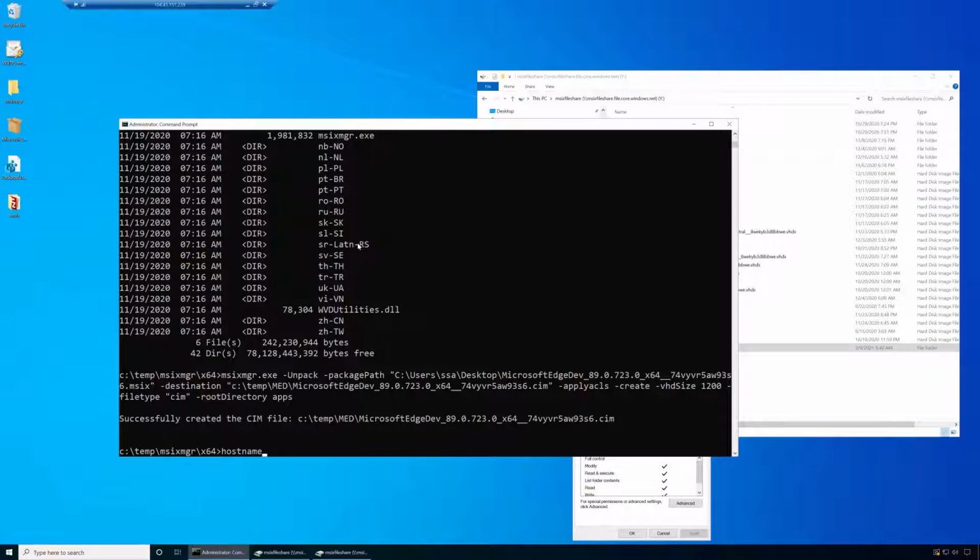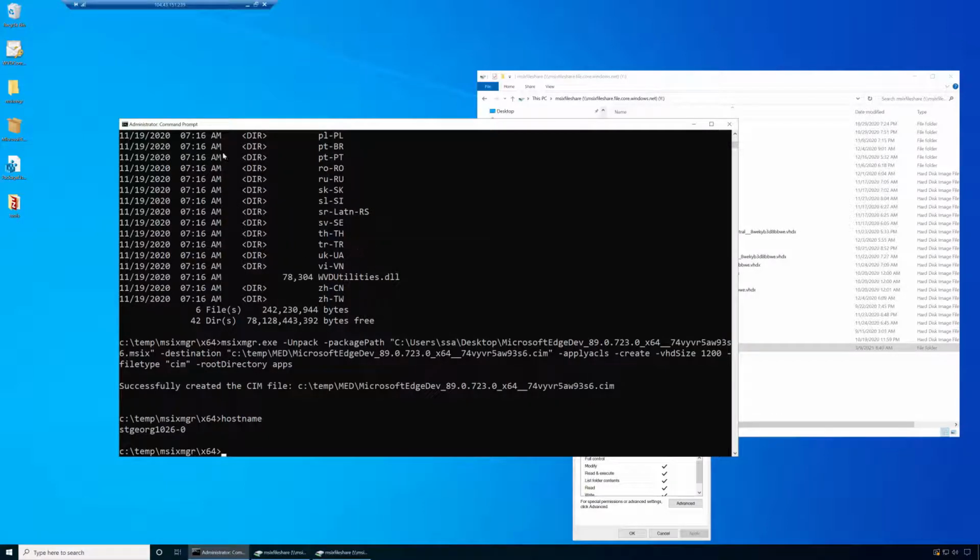I don't remember. Oh, so this is 1026. Excellent. So now, to recap, we expanded our MSIX into a SIM. We uploaded our SIM to a storage account. The storage account has been properly configured, both RBAC and NTFS.